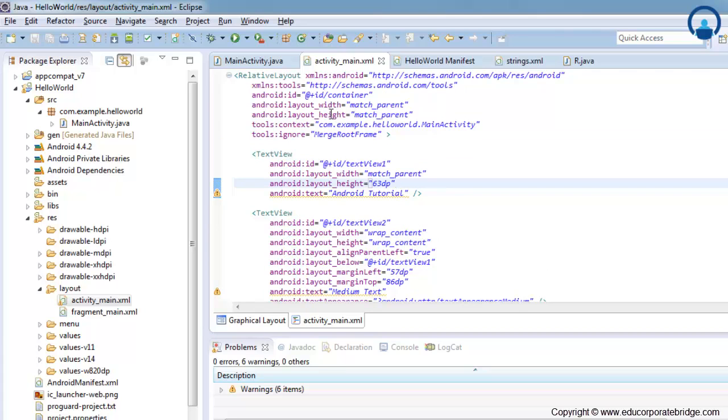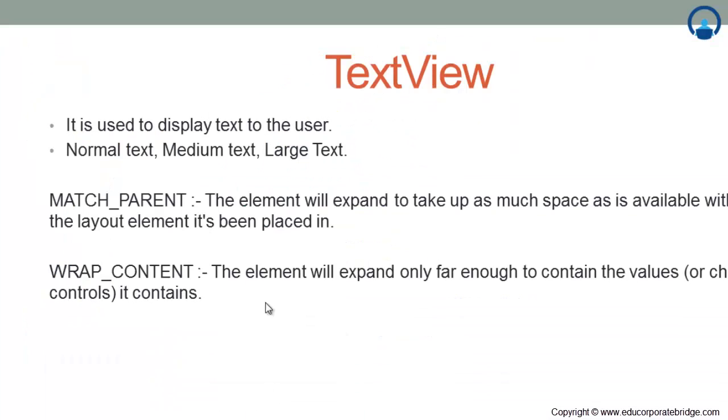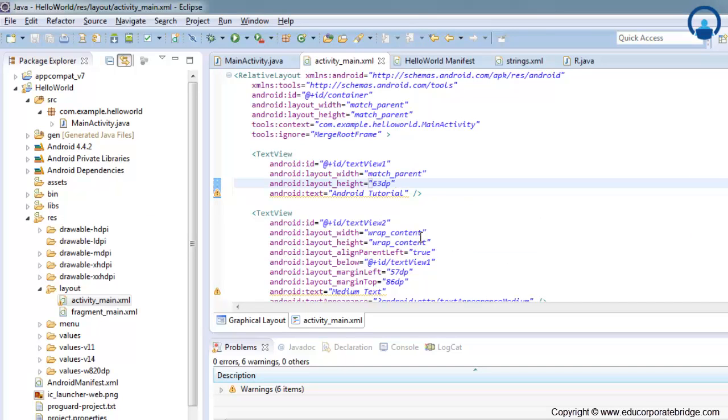There you can see we have two types of values for these. First is match parent and other is wrap content. What match parent means is whatever the element is, it will expand to take as much space as is available within the layout element it's been placed in. So I'll show you how.